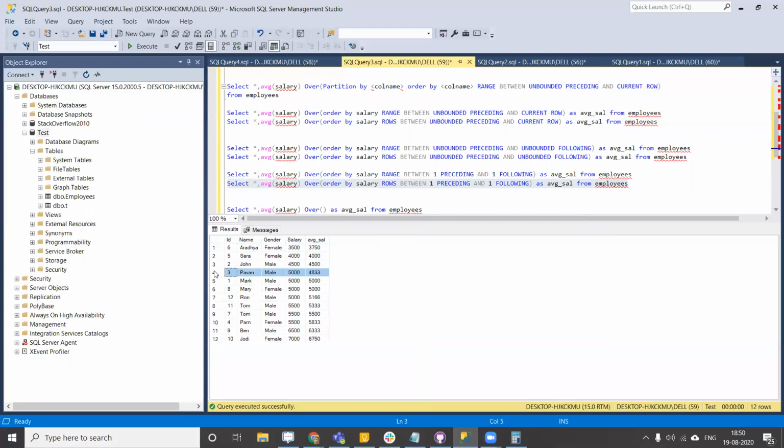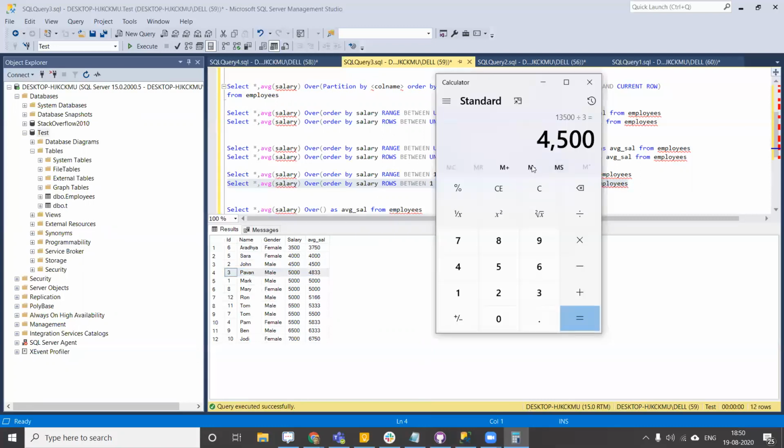So let's say if I want to calculate the average for this record, from the syntax I'll consider this record and this record, which is 10,000 plus 4,500, which is 14,500. 14,500 divided by 3 is equivalent to 4,833. So that is how we got these values.